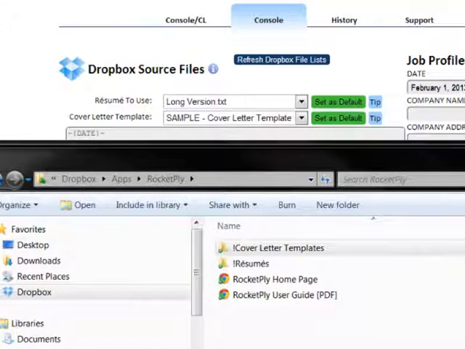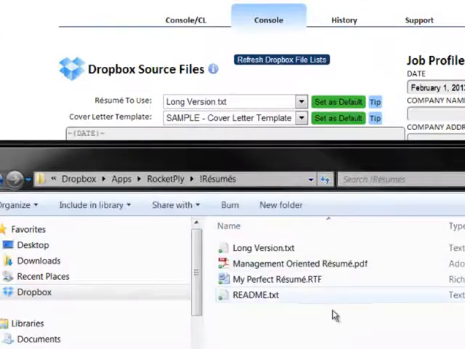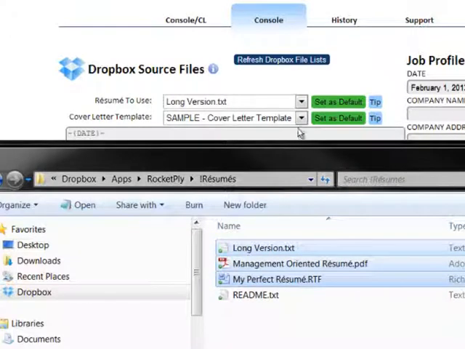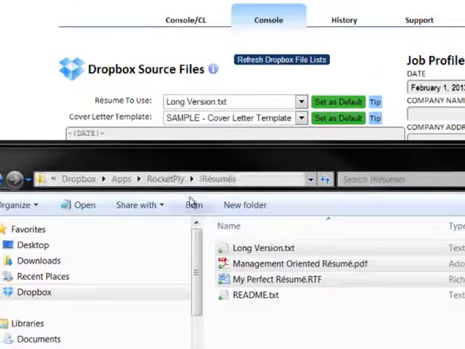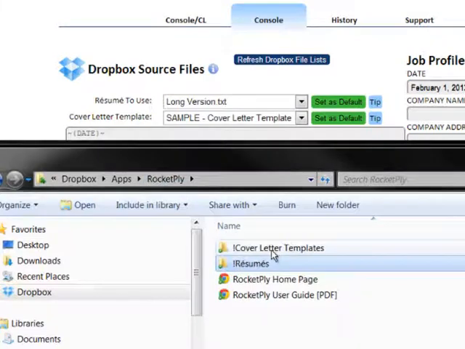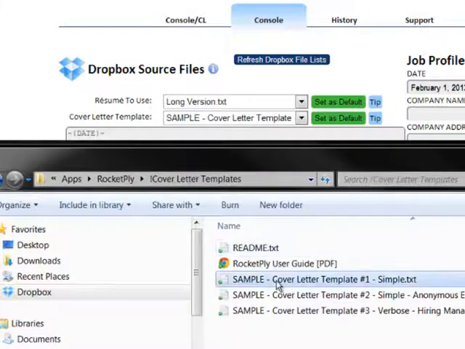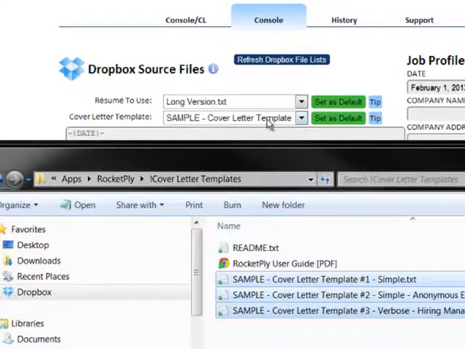Here in my File Explorer below, I've located RocketPly in Dropbox Apps. RocketPly provides two folders, one for your cover letter templates and the other for resumes. In this resumes folder, I have three. These three files are available to me in the console in the Resume to Use drop-down selector. The same goes for cover letter templates. The files I store here are available in the console from the cover letter template drop-down.